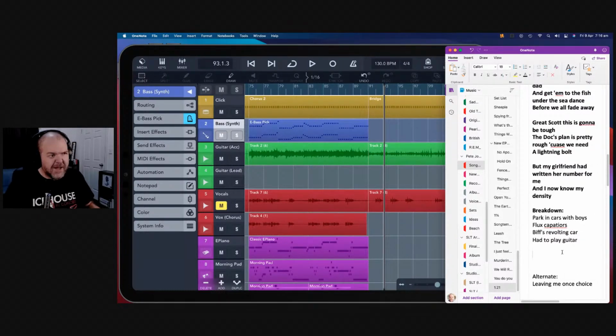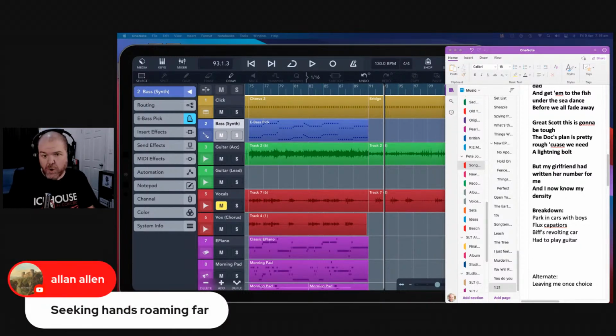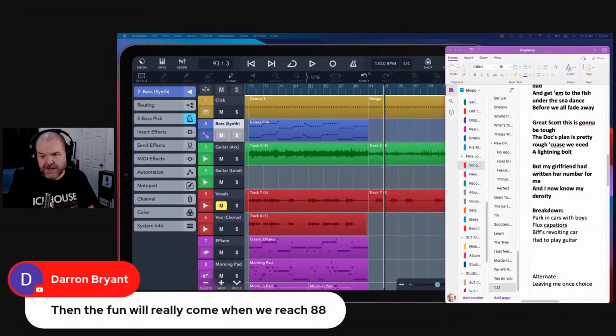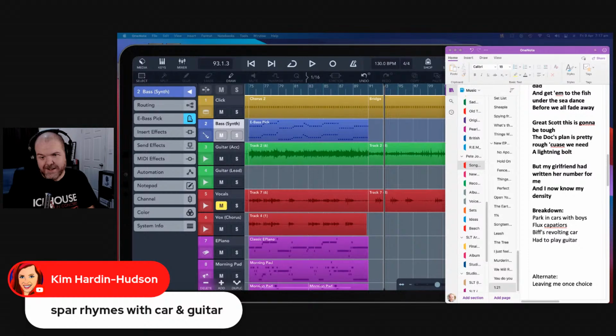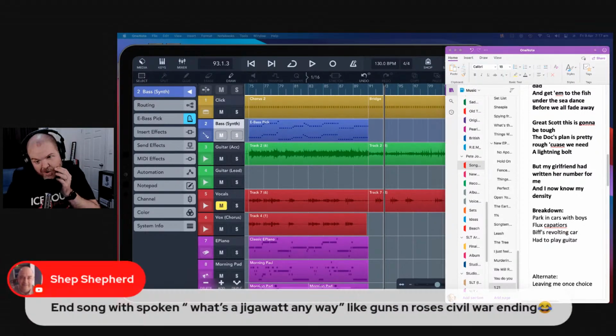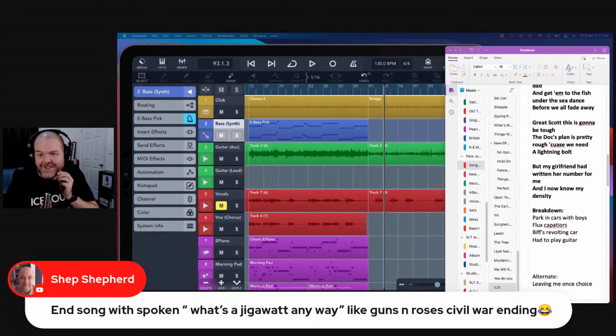Parking cars with boys, flux capacitors, Biff's seeking hands, roaming far. All right. The fun will really come when we reach 88. Spar rhymes with car and guitar. Yeah, spar. Oh, Siri, I wasn't talking to you. Spar. End song with a spoken, what's a gigawatt? Yeah, like the guns. Yeah, exactly. What's a gigawatt anyway?